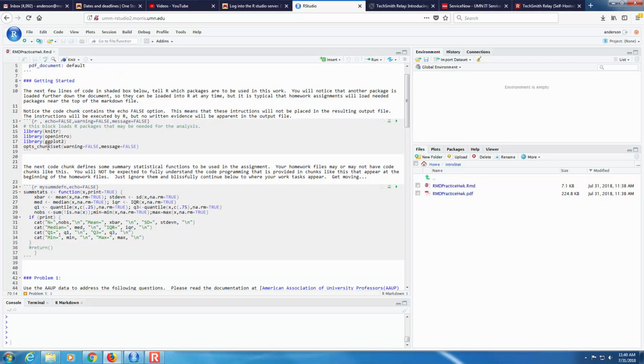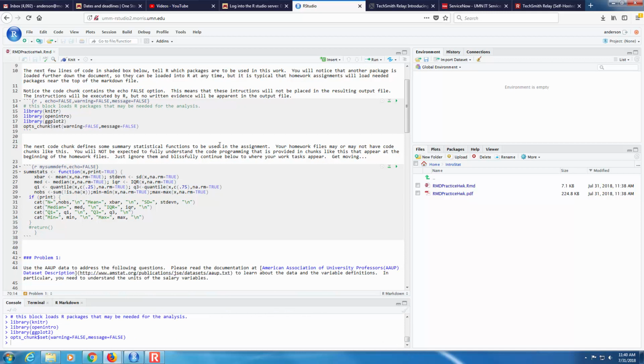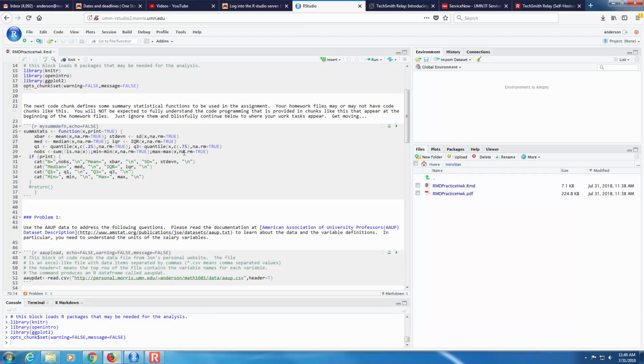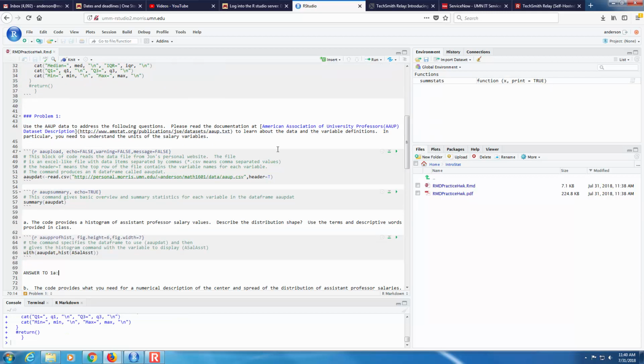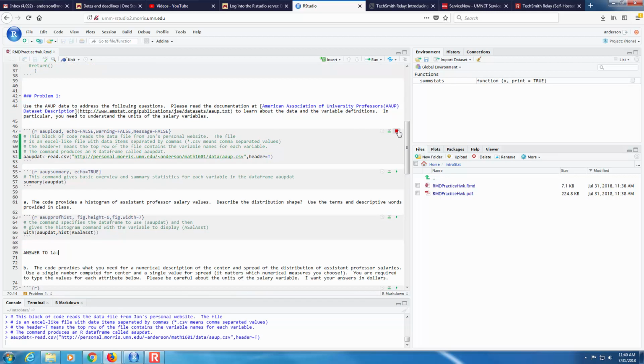In the first gray code chunk area that loads packages, just click on the green little run arrow and it will process everything in that piece. Go to the next one, line 25 or so, process everything there. Line 52's chunk, load in the data. Notice that after you process this chunk with line 52, there's an AAUP data set that opens up, a data frame.